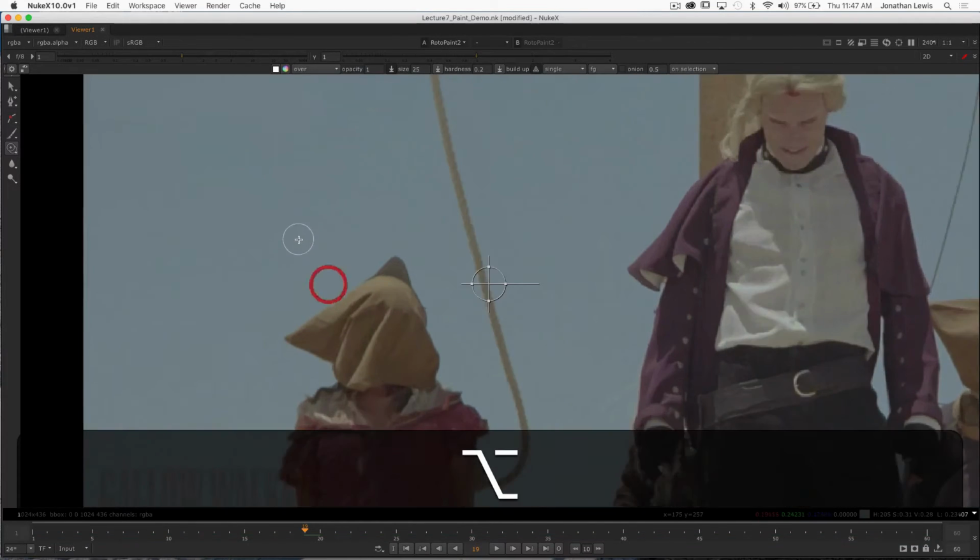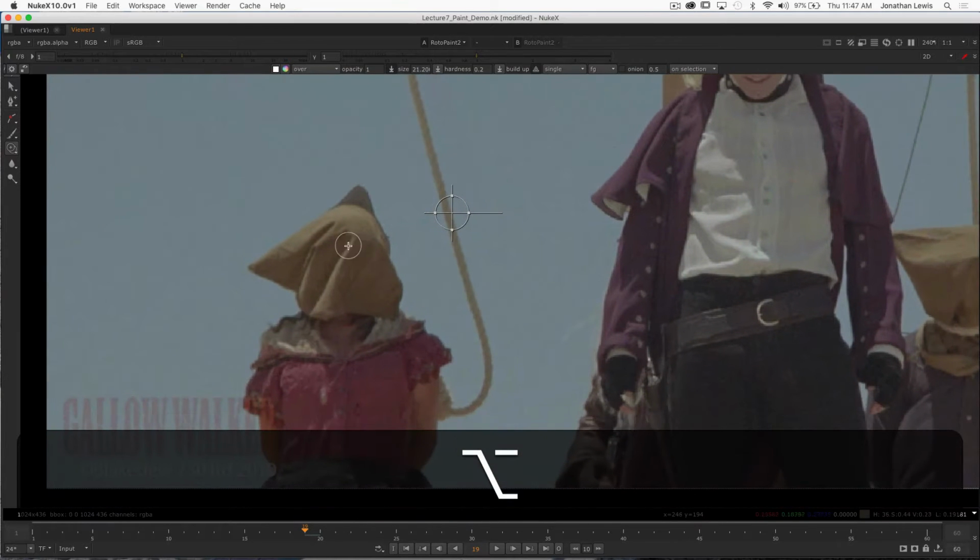You'll notice, again, it looks like a paintbrush. You can hold down Shift to control the size of it. But if I hold down Command, I want you to watch what happens. I'm going to hold down Command and pull off to the right.